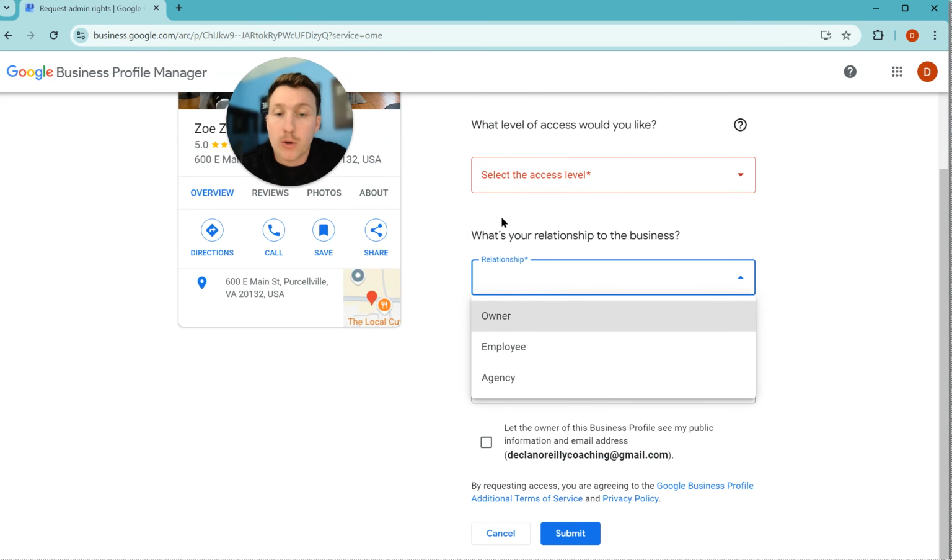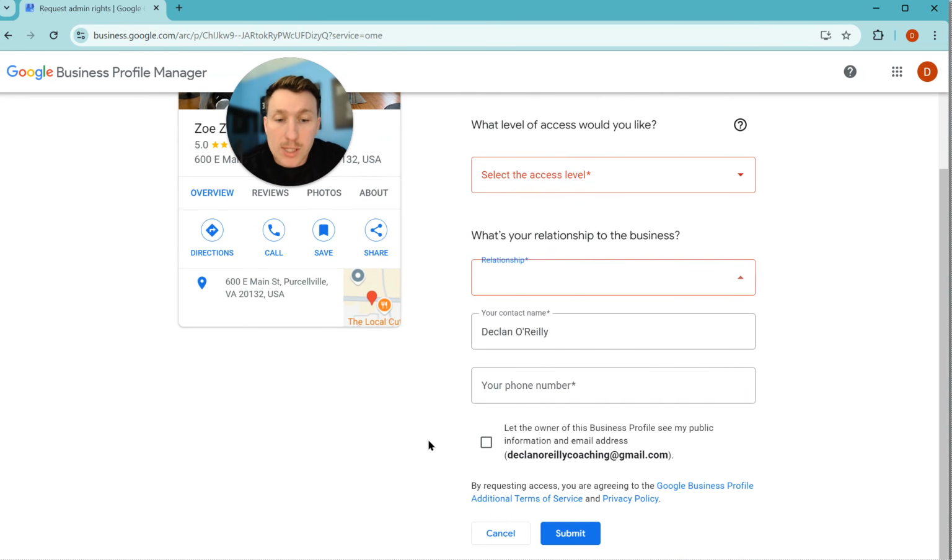Put up your relationship. Are you an employee, owner, employee, agency? Your phone number, and then click that, and then click submit, and they'll get an email. And then once they're ready to go, they'll just click access. And then from there, once you get access, you just click this. You find the Google Business Profile, and then you'll have all of them listed. Simple as that. Easiest way to get access. A lot of people are having them manually go in and type access. This is so much easier, and it'll save you so much time.